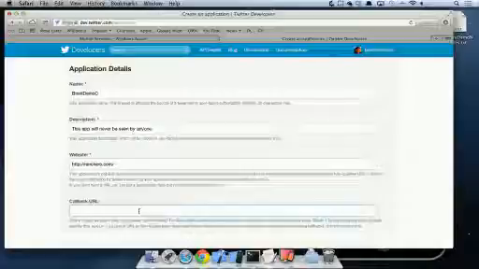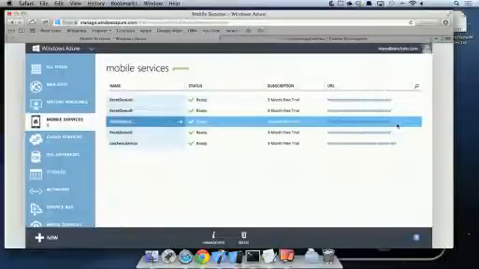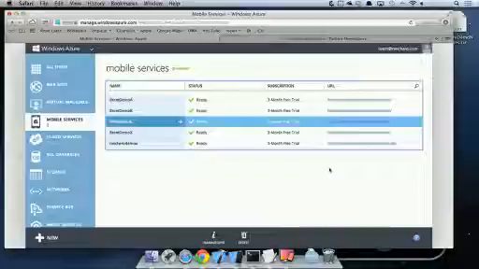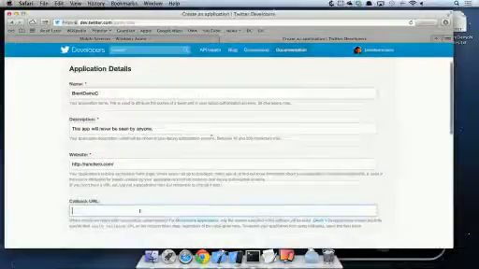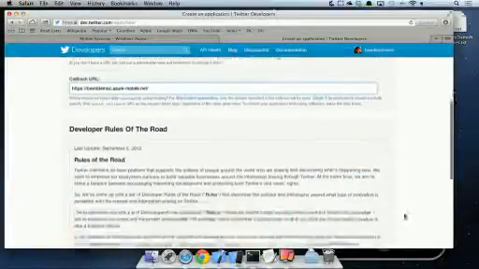Now the callback URL, that's the important part that you need here. So switching back to the portal, we will copy the URL for the mobile service, for Brent Demo C. And that's what goes in the callback URL. So I'll paste that in there and pull down.